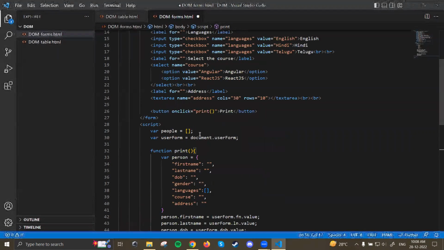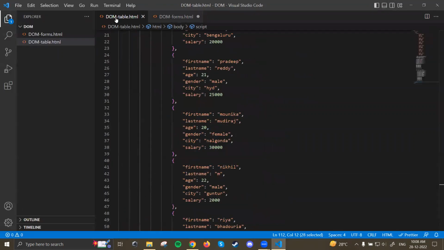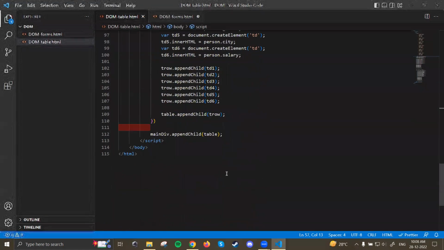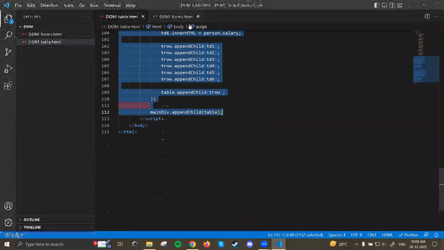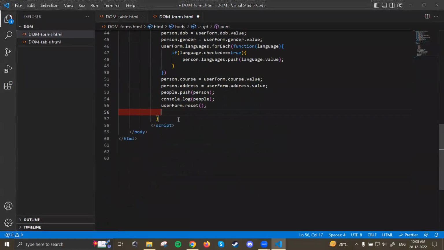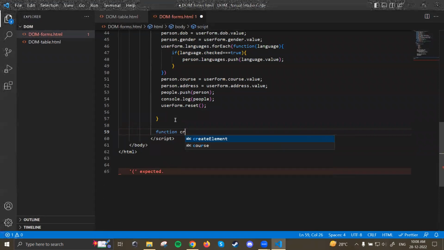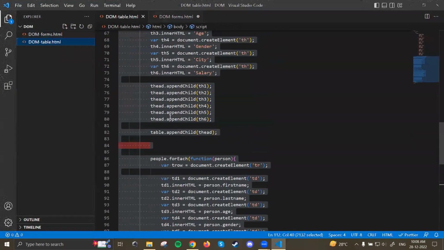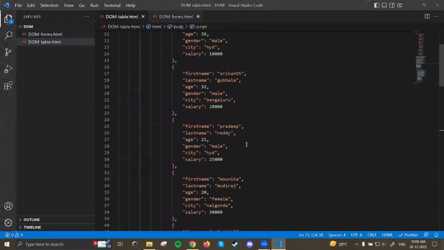Okay, so you have to write whatever function for creating the table. From here to here, the whole thing you have to copy and paste it here. But if you think that no, the code is looking very clumsy, you can create another function actually. So function createTable is another function. Inside this function, I'll put all this data, this whole functionality.